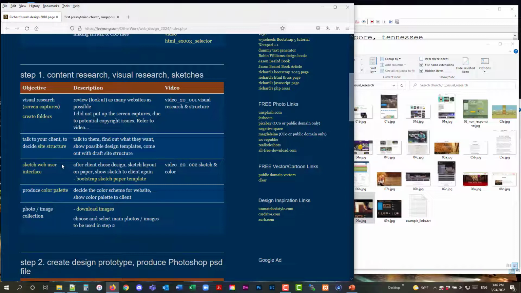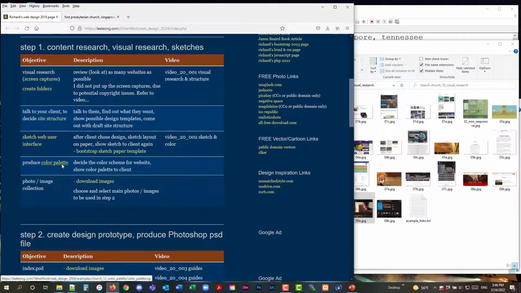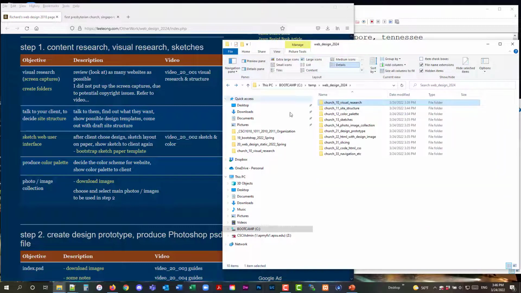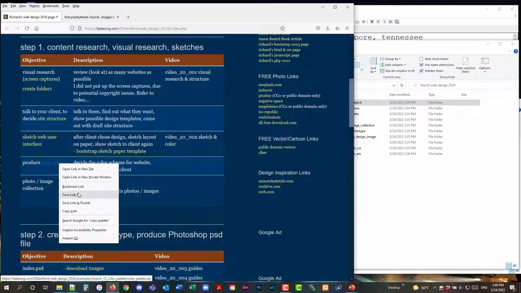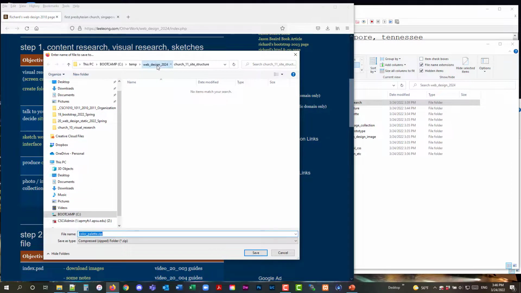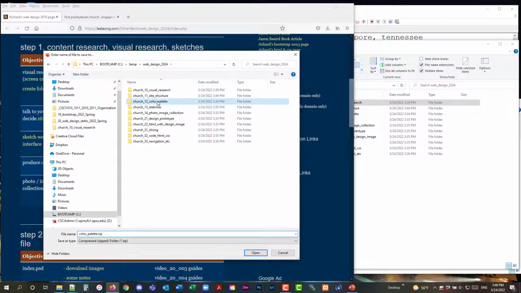Okay, so the color palette is here. I have already finished the color palette. I'm just going to show you what it looks like. I'm going to save it in Church 12. Okay, just come over here, save link as, save into Church 12 color palettes.